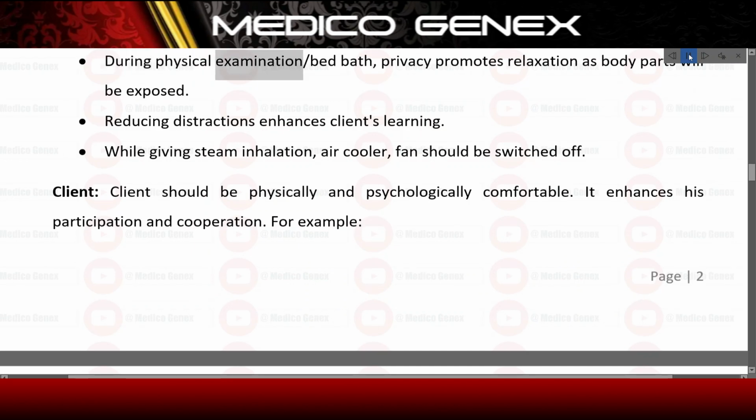During physical examination or bed bath, privacy promotes relaxation as body parts will be exposed. Reducing distractions enhances the client's learning. While giving steam inhalation, the air cooler and fan should be switched off. The client should be physically and psychologically comfortable. It enhances his participation and cooperation.